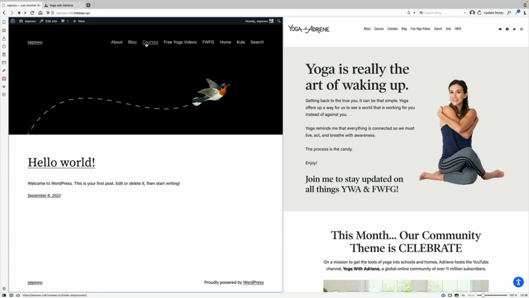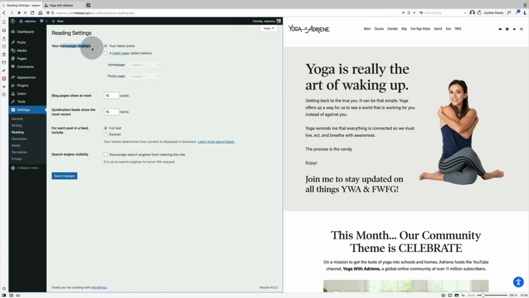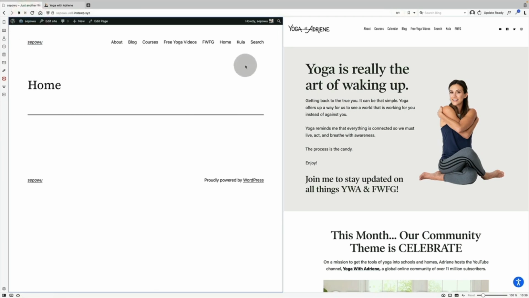The next thing I want to do is to set my home page. So that's just dashboard, go to settings and reading. And this option up here, your homepage displays, we're going to change it from your latest posts to a static page, and we're just going to set our home page as our static page. Now we're not going to set our post page here, because we're actually going to customize that in a slightly different way later on. So if I save changes and go back here now, we'll see that the home page is just that blank page that I created.